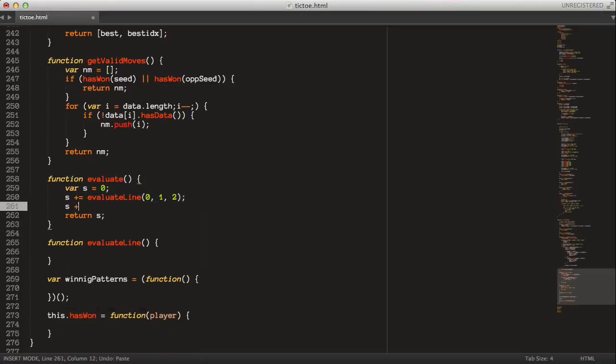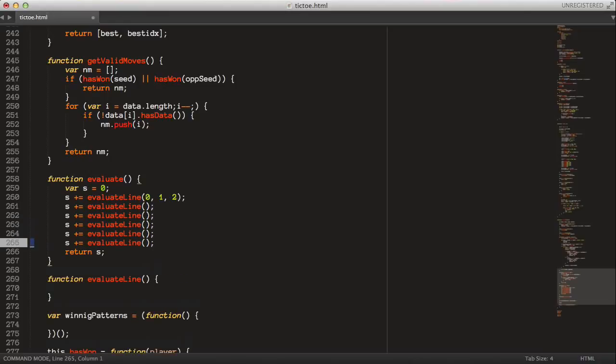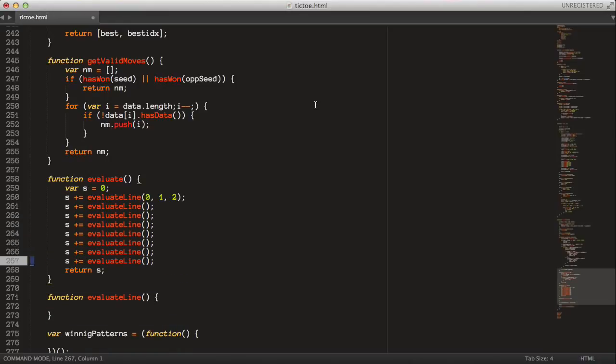Let's actually do it like this. So say evaluate line, like that. 3, 4, 5, 6, 7, 8, I think. Yeah. Anyway, and then the second line, that should be 3, 4, 5.